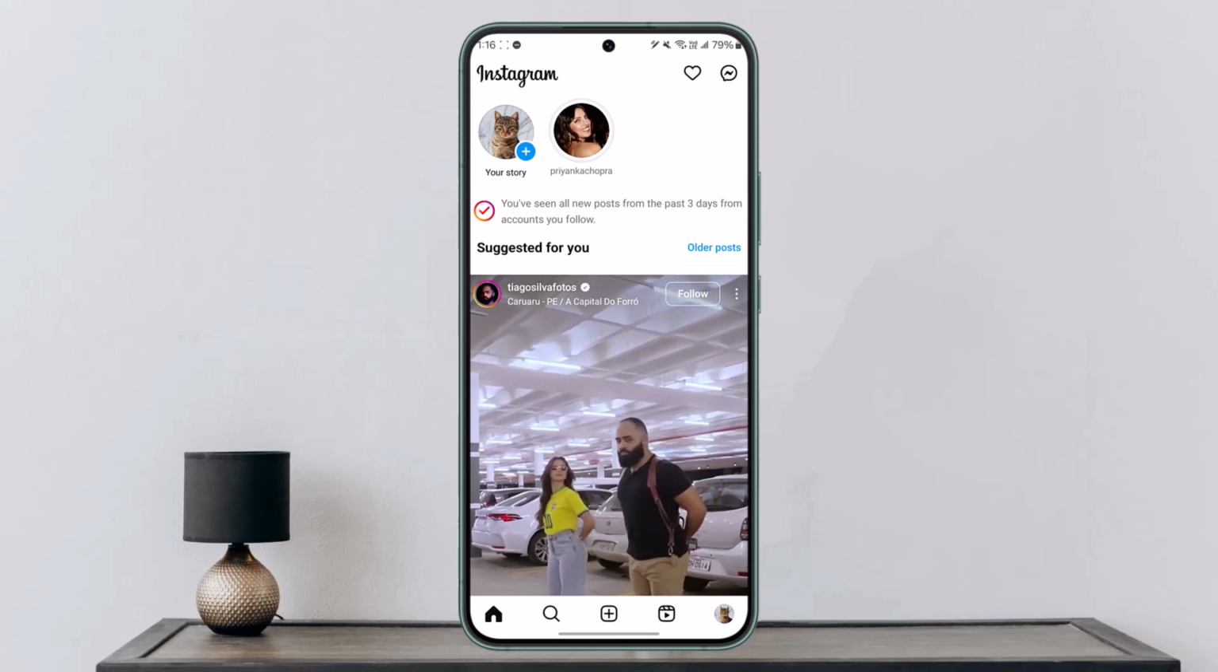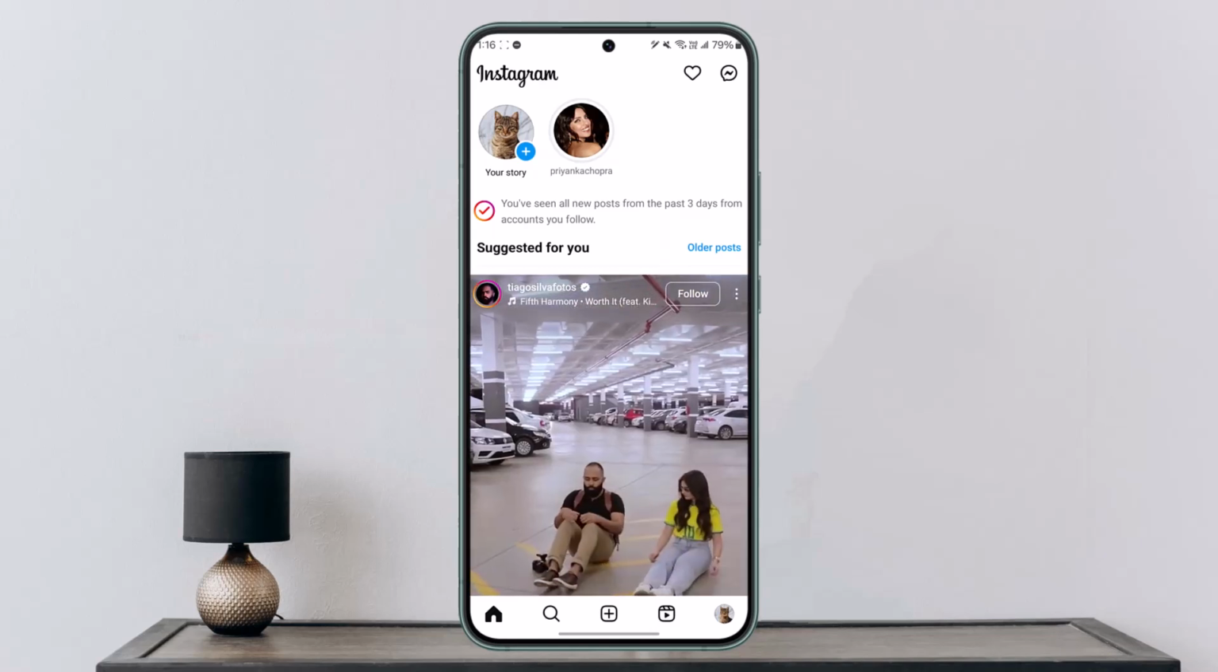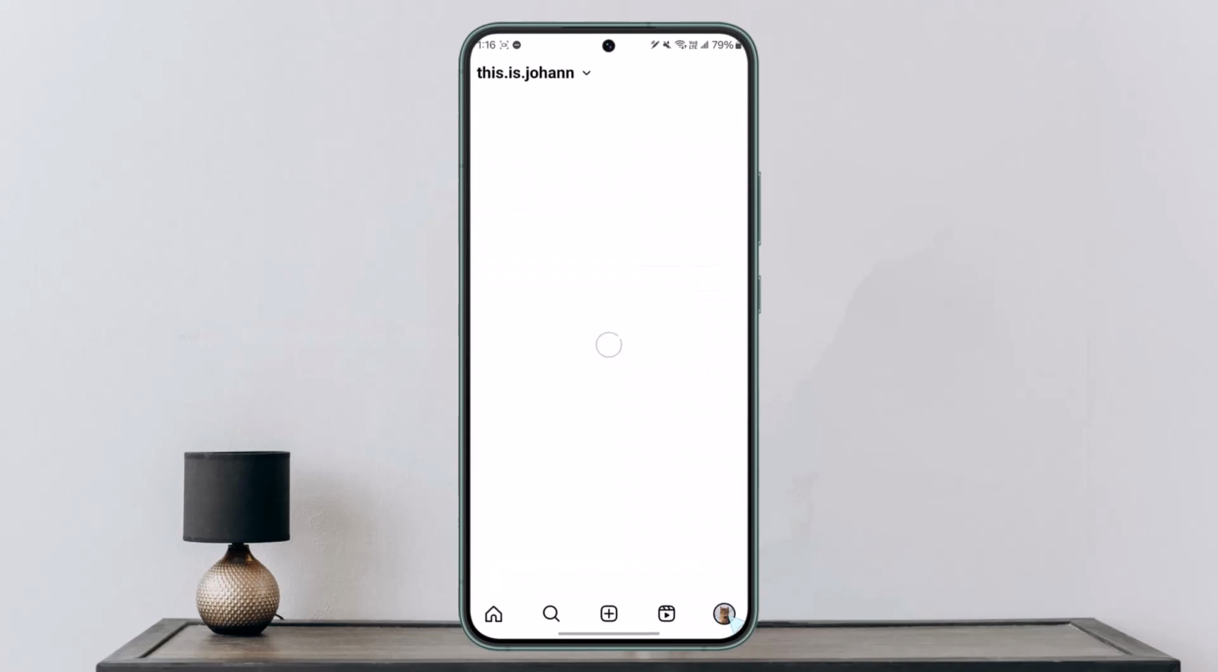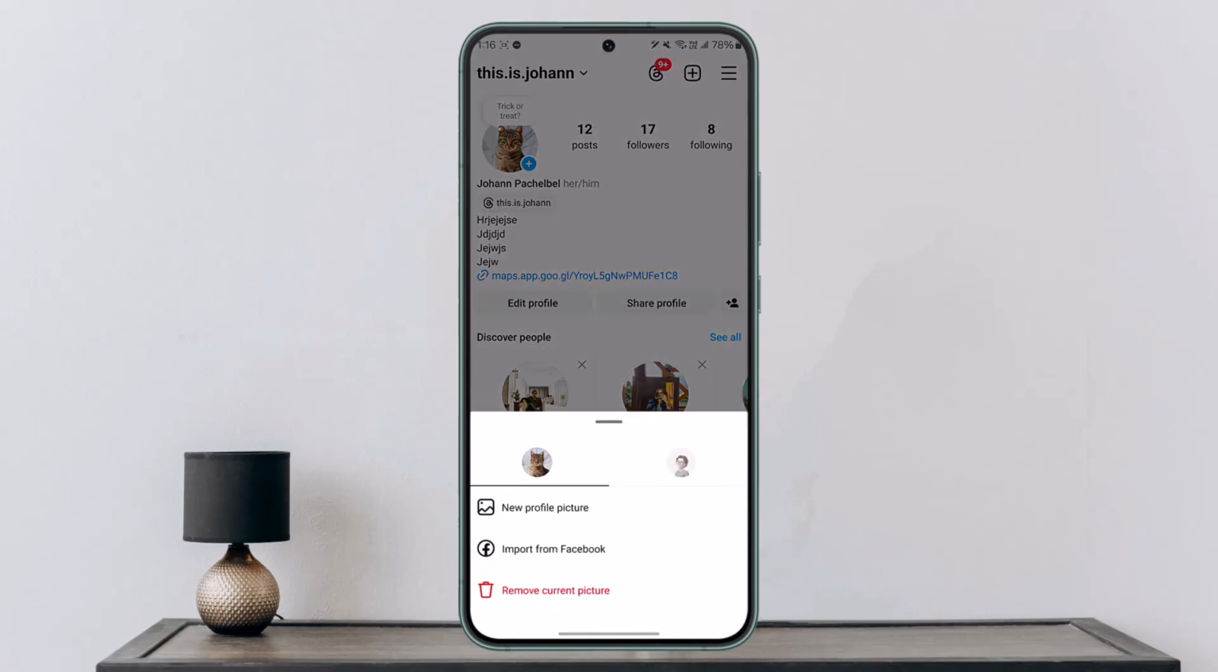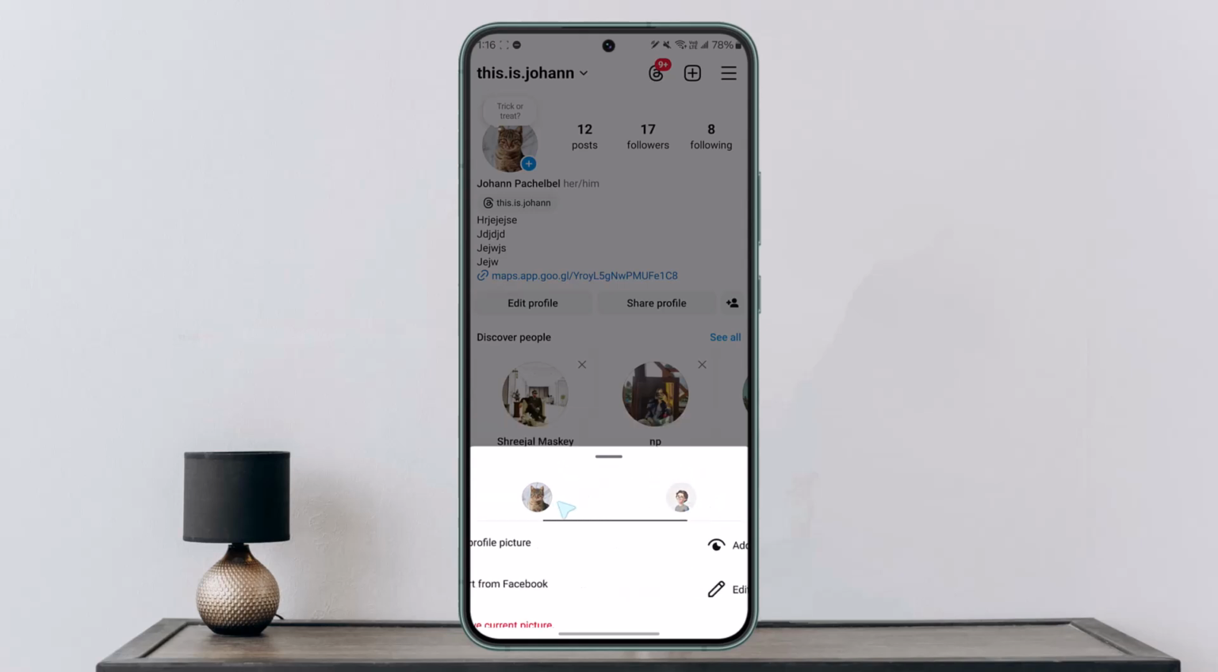Now once you have done this, if you want to remove your profile picture, you want to come to your profile page first of all, and here you can see my current profile picture. Now I can just long press on my profile picture and hold on it for a couple of seconds right here until I see this option where is my avatar and my profile picture.